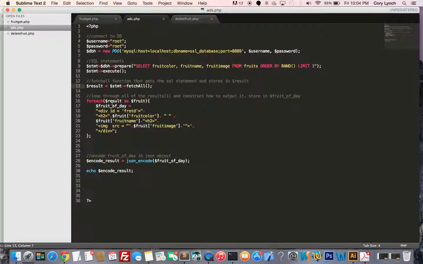And then at this point, we're going to loop through all of the results, which is just 1. And so that's ensuring, of course, we're only going to have 1. So we're going to loop through all the results, and we're going to assign that result to fruit of the day, and then we're going to go ahead and construct it. So I put it in a div, and I have a header too, and as you can see, I'm accessing fruit color from the database, and then fruit name, and then fruit image as well, which of course is going in a source attribute in an image tag.